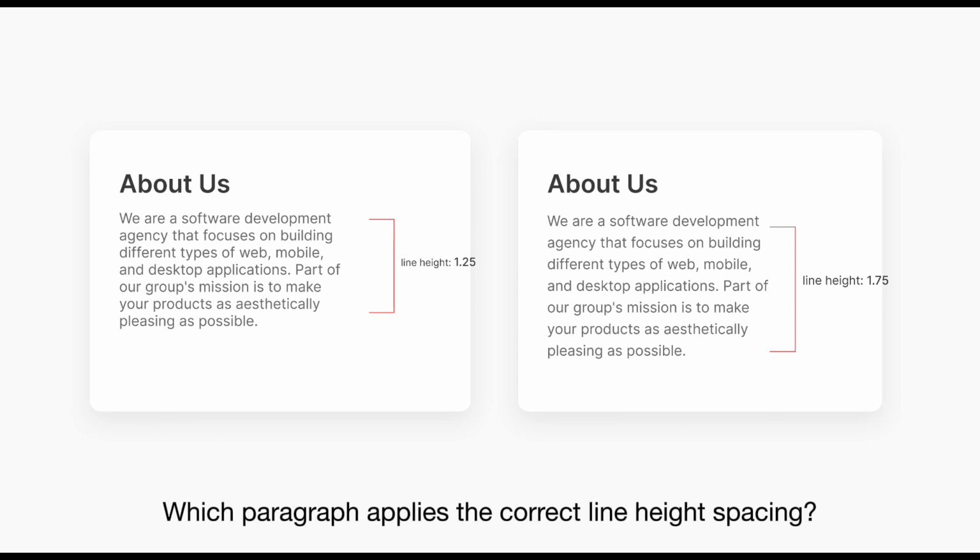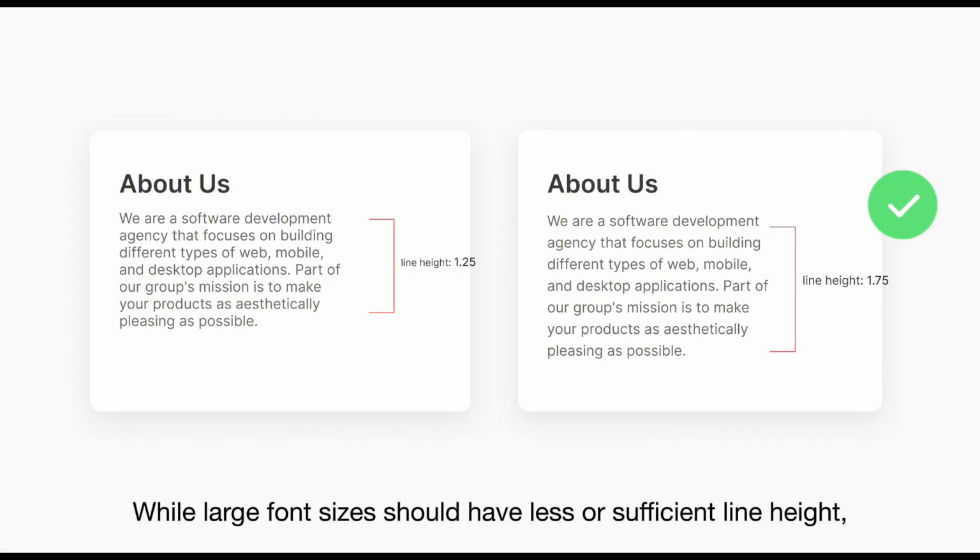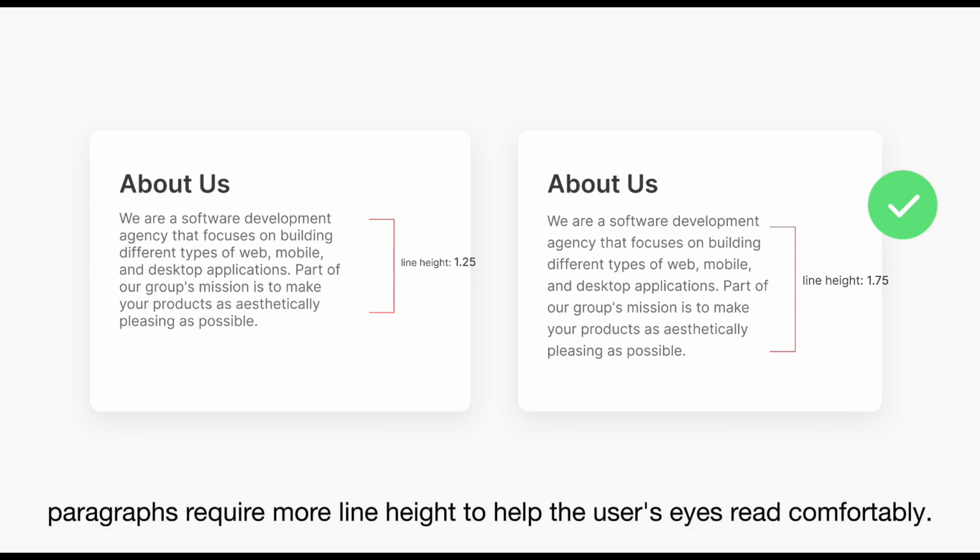Which paragraph applies the correct line height spacing? While large font sizes should have less or sufficient line height, paragraphs require more line height to help the user's eyes read comfortably.